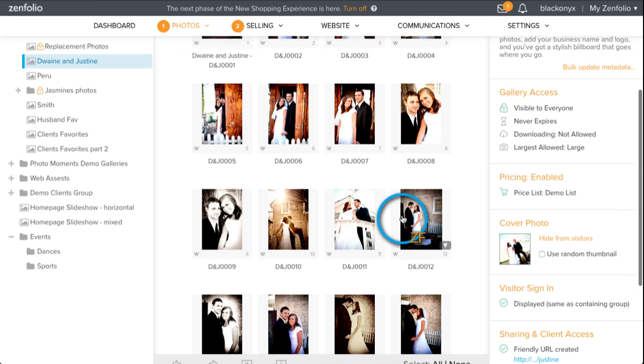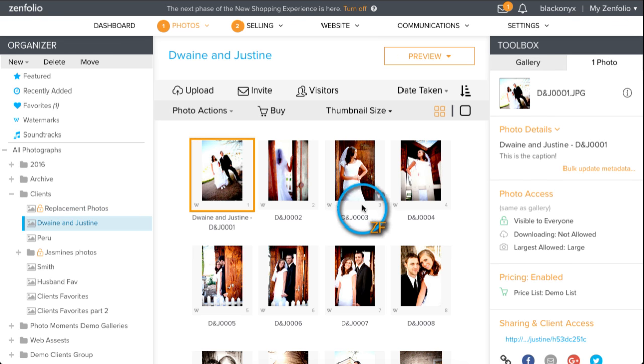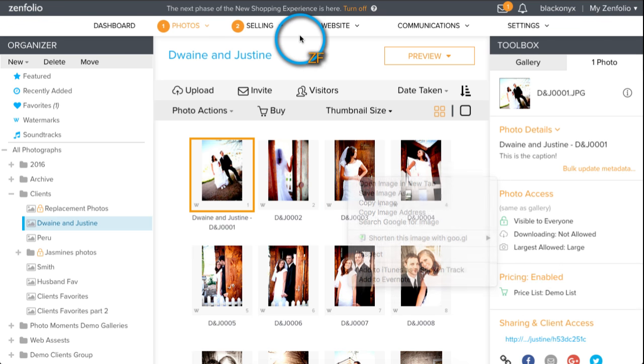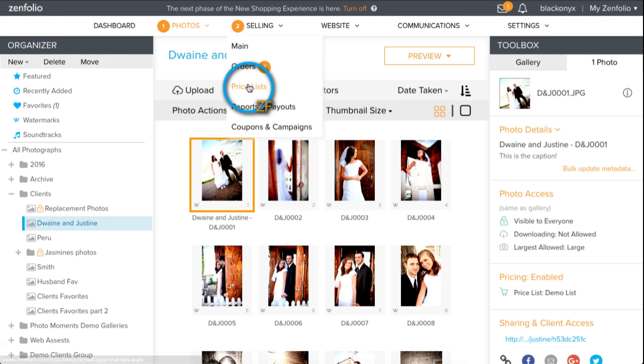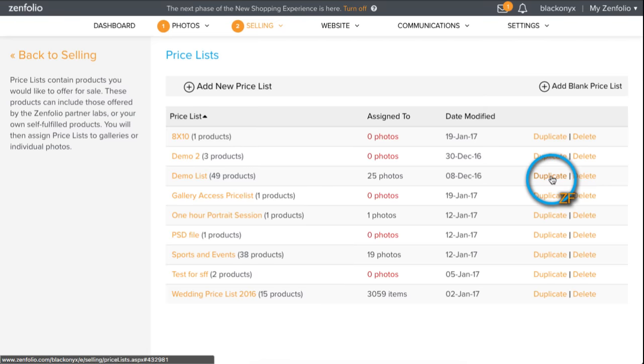So what we want to do is, let's say that maybe there's a few images in here that for whatever reason we really just want to limit to being purchased only at specific sizes. Well, what you can do is this. All of the images right now are on that demo list price list, but we want to create another price list that limits that. So I'm going to go up to selling right here, click on price list, find that demo list, and duplicate it.